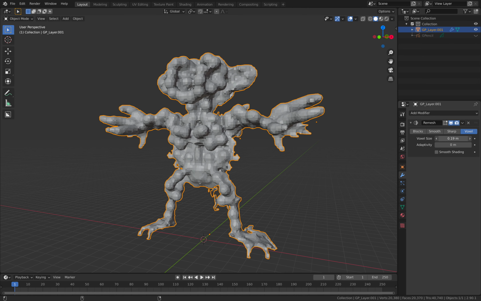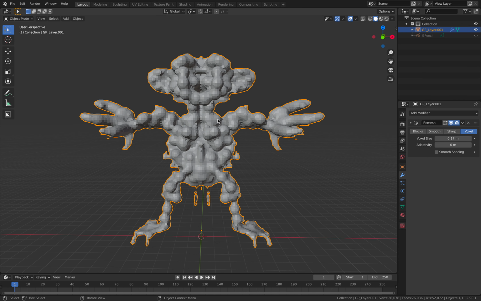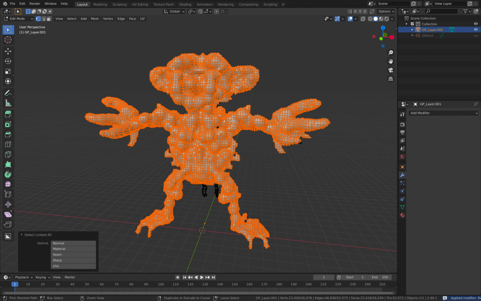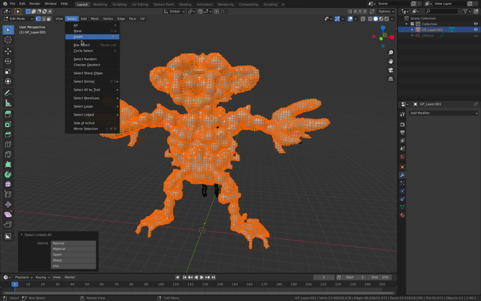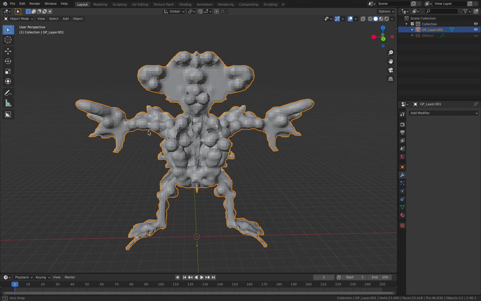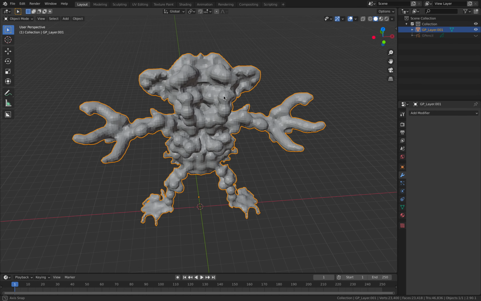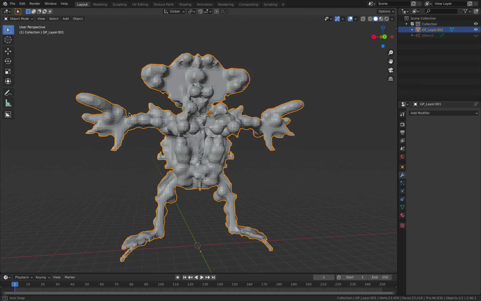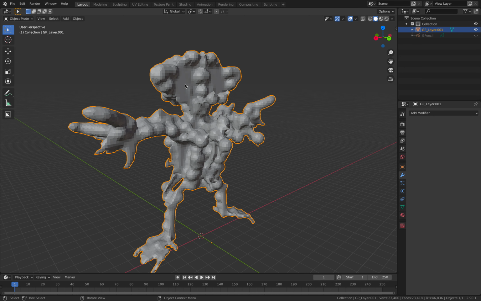So with remesh, the result may be a little bit messy, right? But you can always select all, invert it, just delete the rest. Now we have the shape, more or less, of our alien monkey.